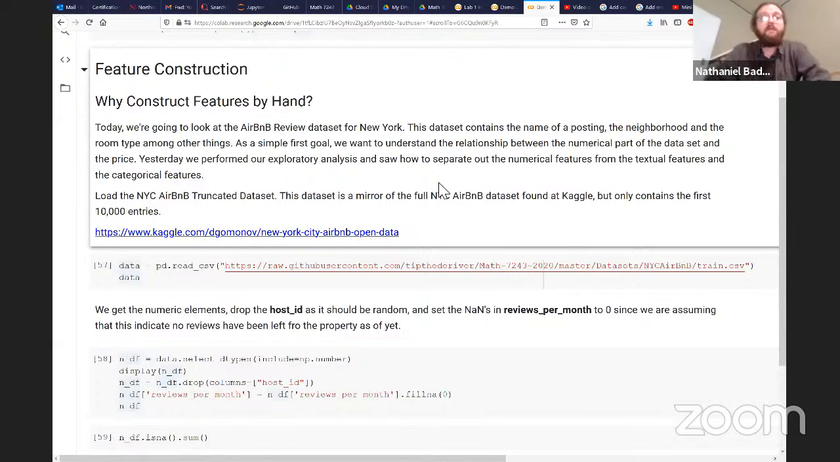So, hello. My name is Nate Bade. I'm the program director for the MSc in Applied Mathematics at Northeastern University, and my specialty is in the machine learning data science world. So today I'm going to talk to you a little bit about why we should construct features by hand.